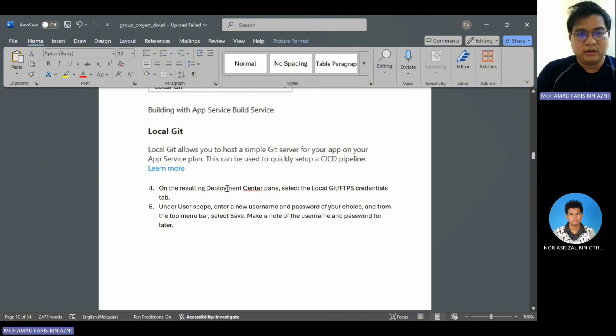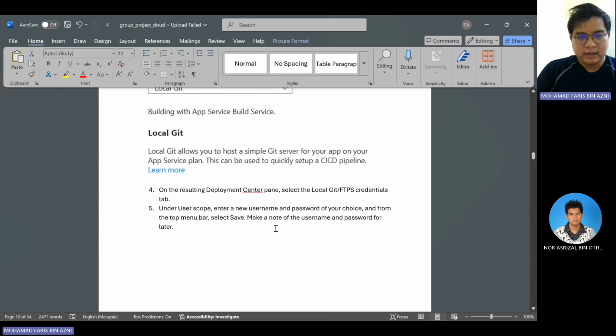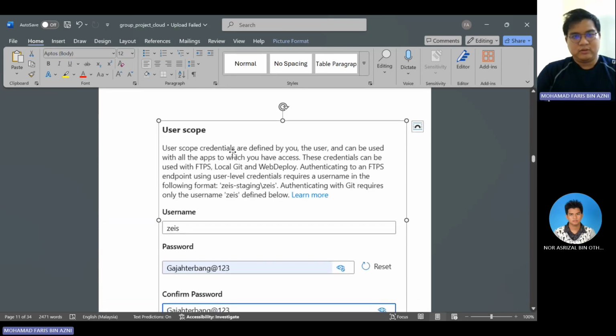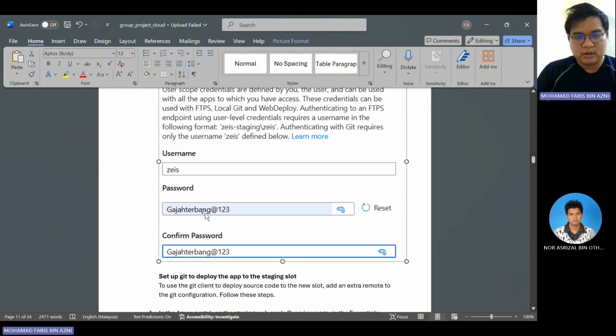On the resulting Deployment Center pane, select the Local Git/HTTPS credentials tab. Under User scope, enter a new username and password of your choice, and from the top menu, select Save. Make a note of the username and password for later. We use this username, and the password is this one, Gadget Roban.